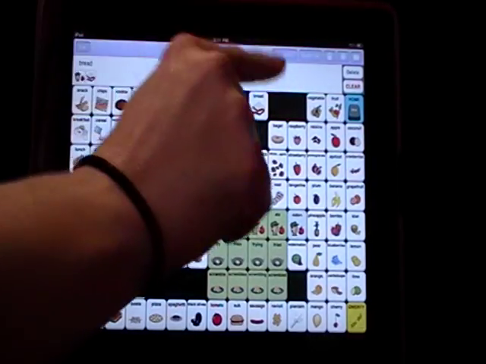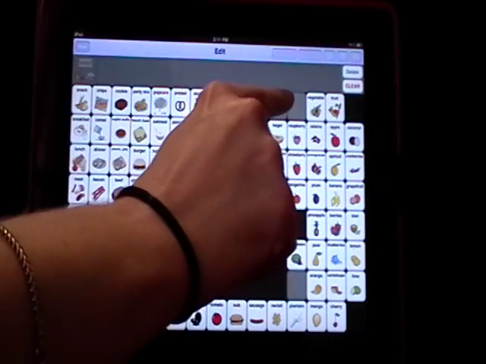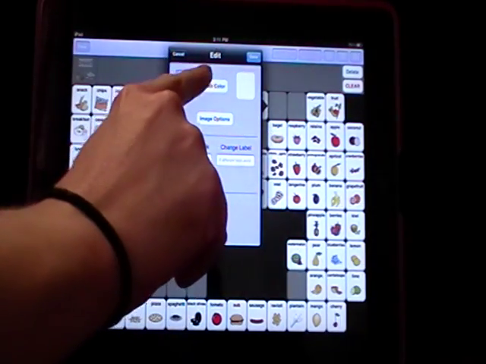If you tried to add, say, toast in here.